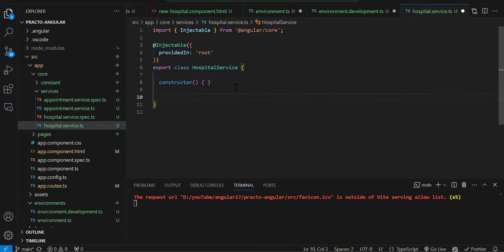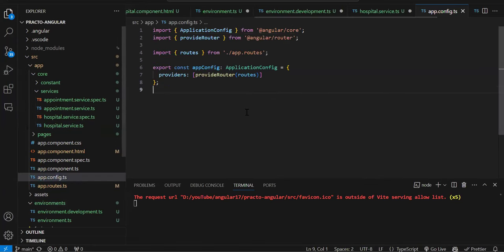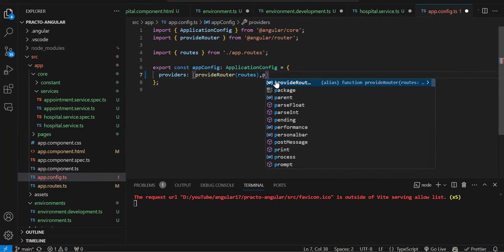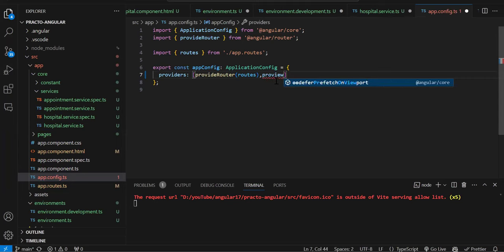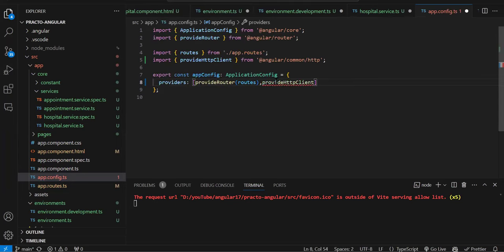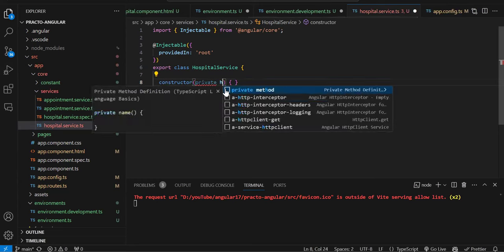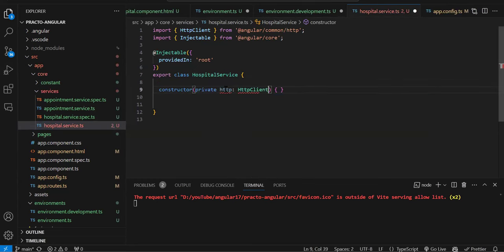So here we have to do this. Now, in the previous version, if we had to make an API call using HTTP client, we used to import the HTTP client module in the app module, but now we don't have it. So what we have is app config. Here you have to write provider HTTP client like this. So first thing I'm doing this. After that, in hospital service, I have to create private http colon HttpClient. Now I can use it.